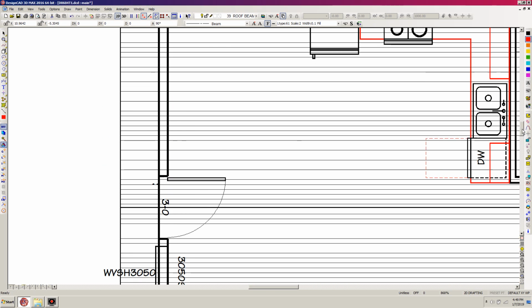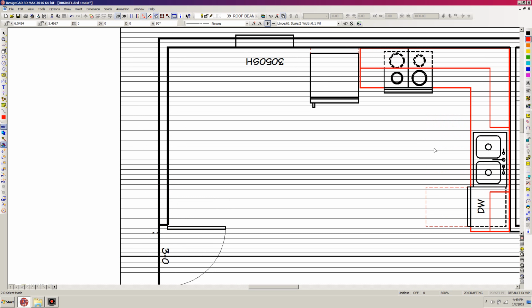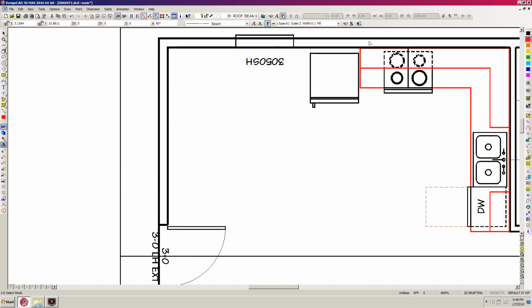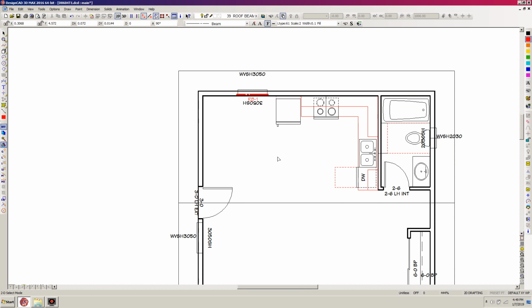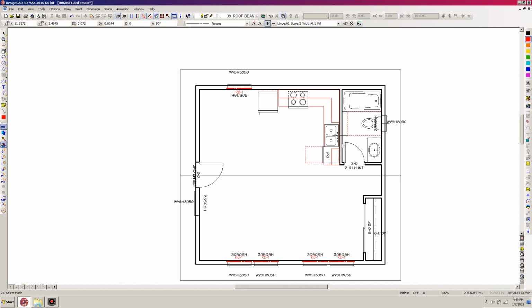Got a lot of artifacts there. Control R, and I'm going to hit M for move, and click right there. And I think I'm going to rotate that. Okay. So now we have also our window header for there. So now we have all of our 3050 window headers in place. We have one more over here that we need to do also, though. So let me go ahead and just do that.